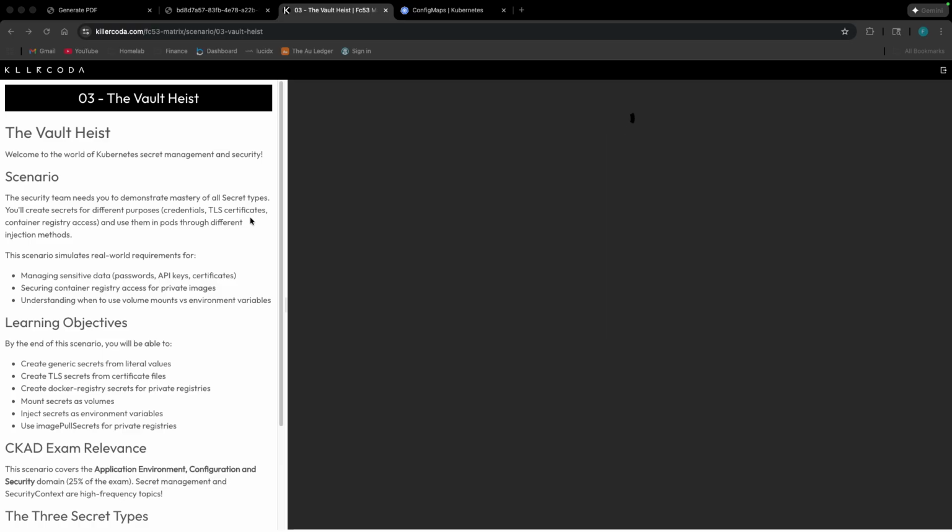Today we will be going over Scenario 3, the Vault Heist. This scenario goes over secrets, specifically creating each type of secret, so TLS, generic, and Docker registry secrets.